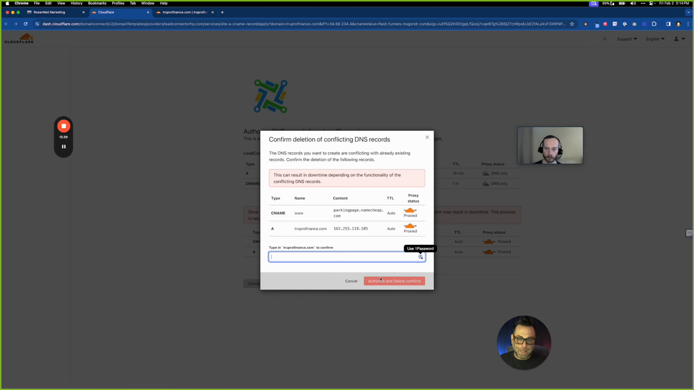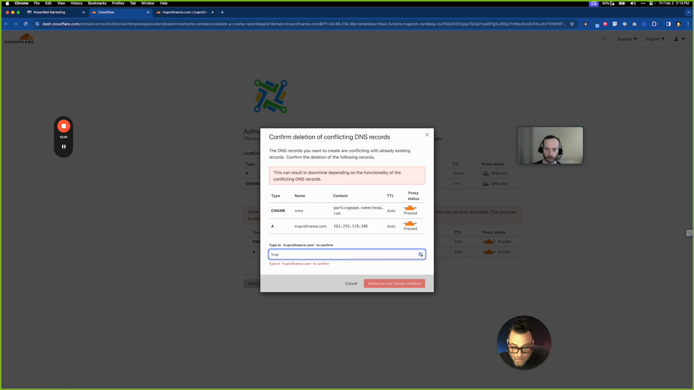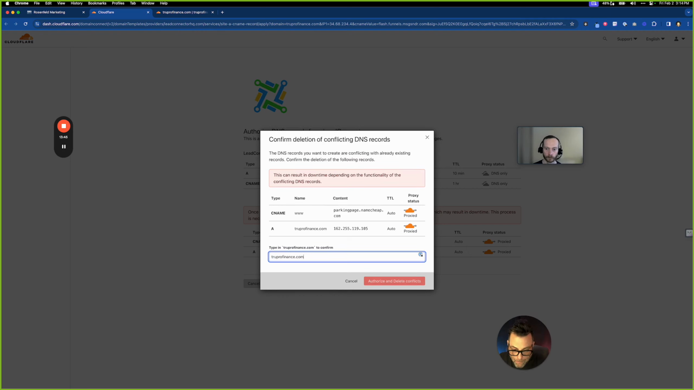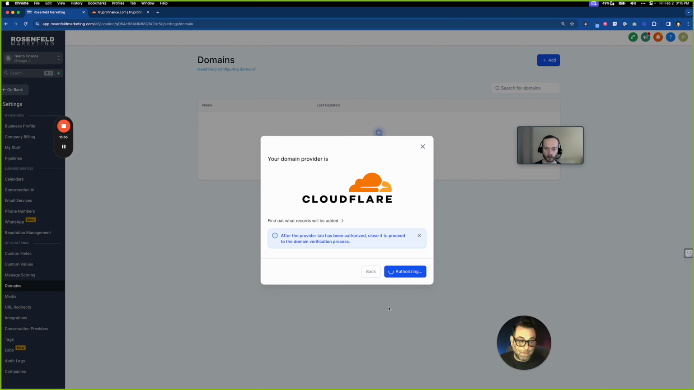It's going to add an A record. They kind of want to make sure it's not a bot. Here we go. Authorize and delete conflicts. So right now, just in case you're curious, Jeremy's domain is parked, meaning that it's just a random splash page that the domain came with. We're not going to move it over to this landing page. So in about 30 seconds, your website will be ready to go. What do you think, Jeremy?